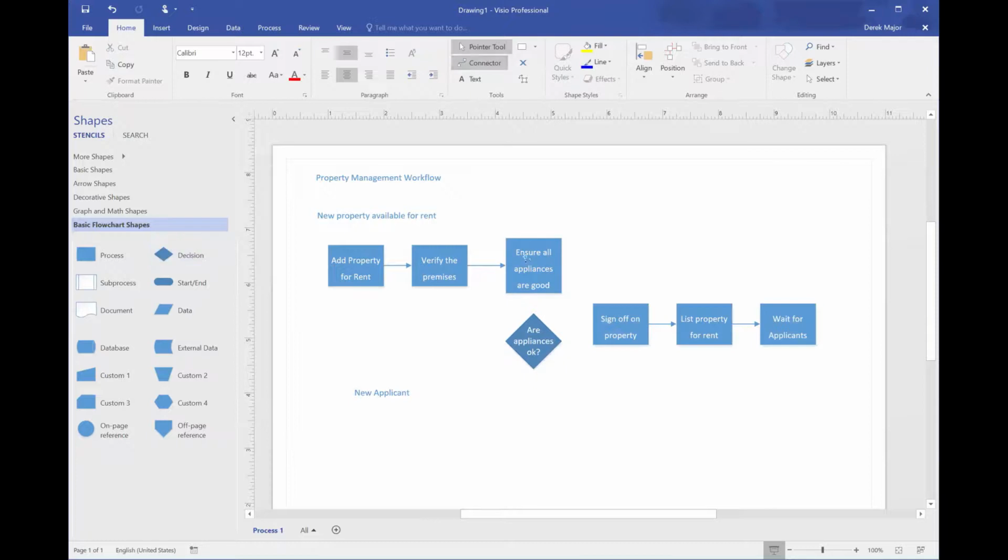So again, if they are, we can go on here. And this little line over here, you can just double click on it and say, yes, they're totally fine. So yes means we sign off on the property and move on. Or maybe we have a sub process to go purchase new appliances. And we come back here, grab another connector, drop this back over here, connect that up there. And then we say no.